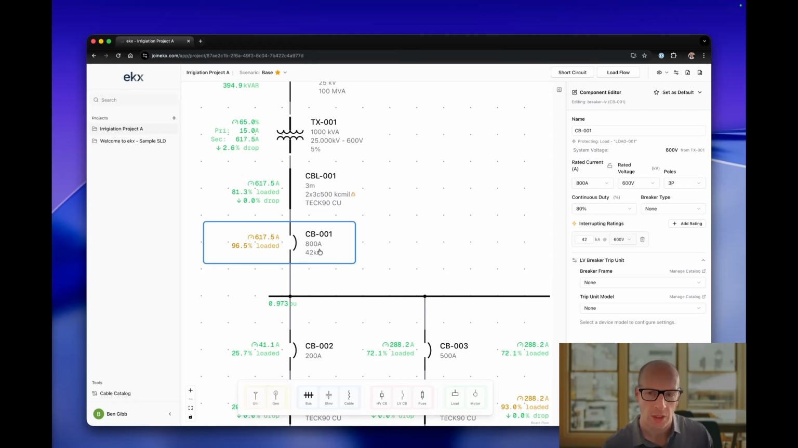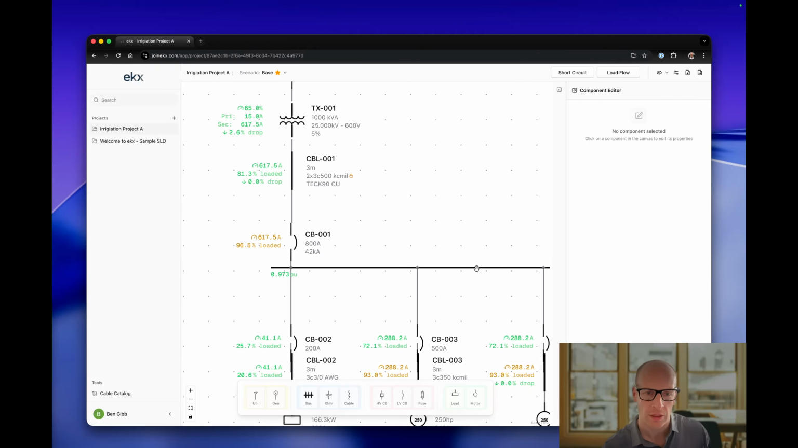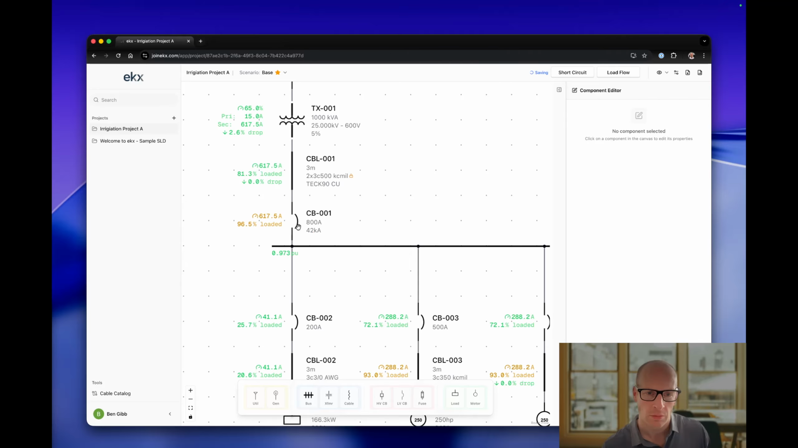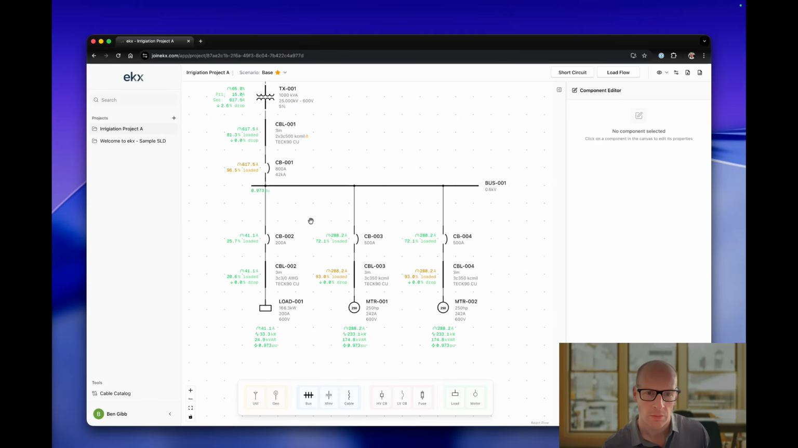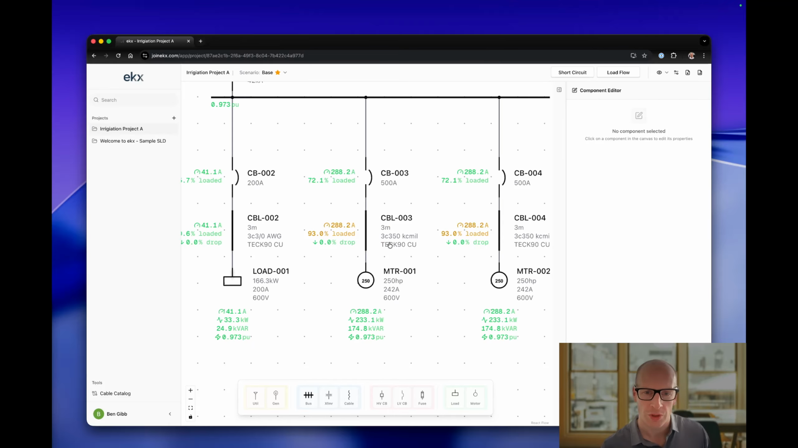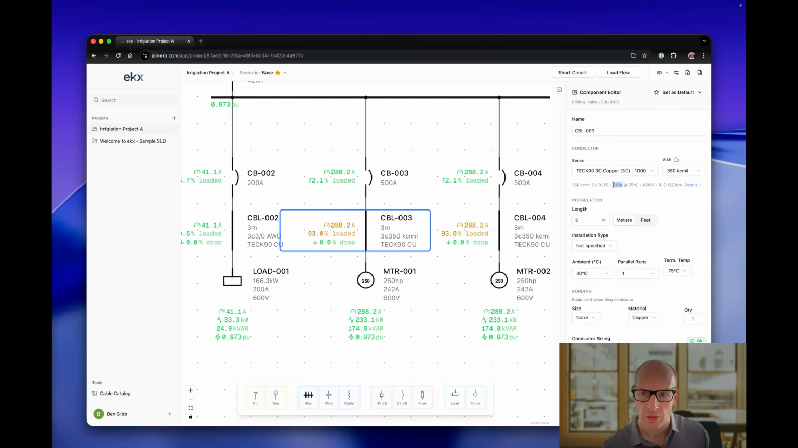Now this is a low voltage breaker, so it's 80% derated. So that's why we're seeing 96.5% loaded here. It's pretty tight. Okay, what else do we have here? So our motors here, size to 350, which is 93%. 350 is 310 amps.